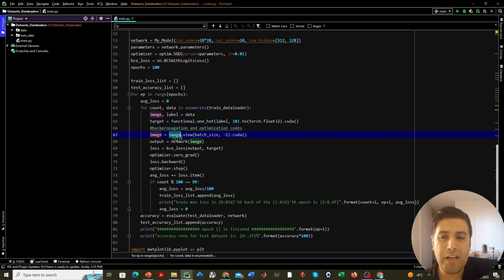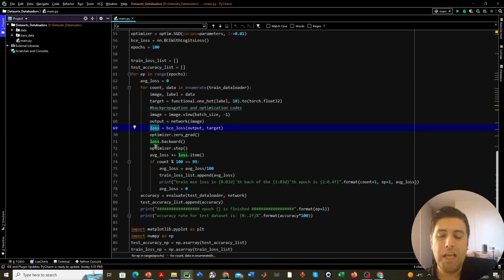And then here, just as I said, I have flattened my image, and I will delete these CUDA parts, because I don't want it to be implemented on GPU. In the next sessions I will talk about GPU, but now I want it to be implemented on CPU. Then I will do the forward pass in this section. The image is forward passed into the network, the output is calculated, the binary cross entropy is calculated here, and then I will backward over this loss function, and I will step the optimizer, and the optimizer will optimize my network parameters one step.